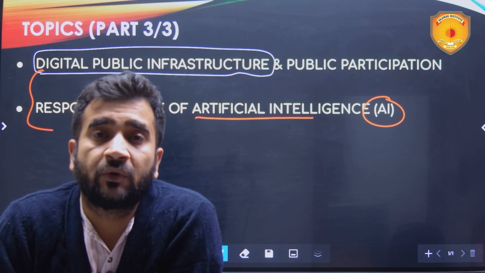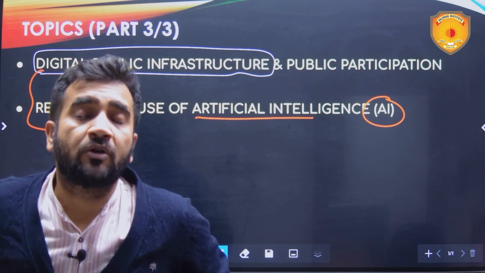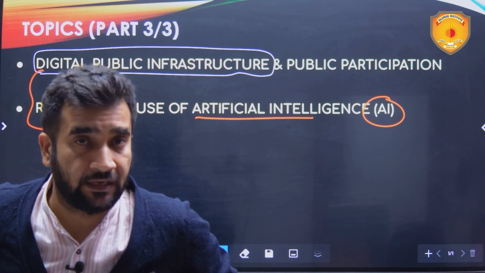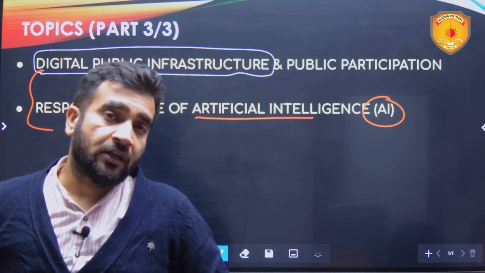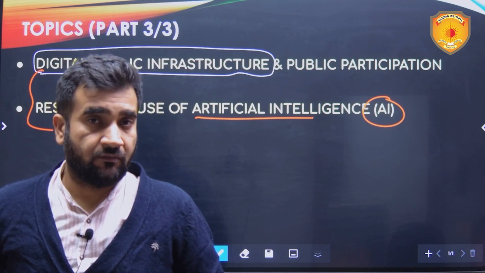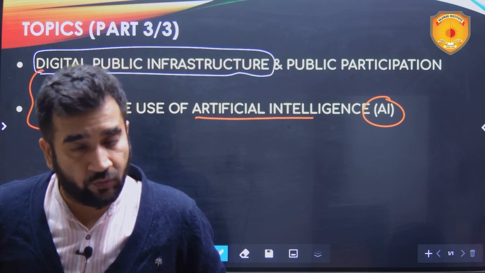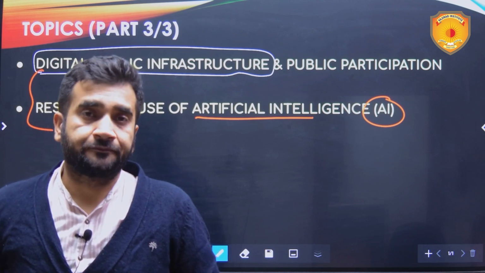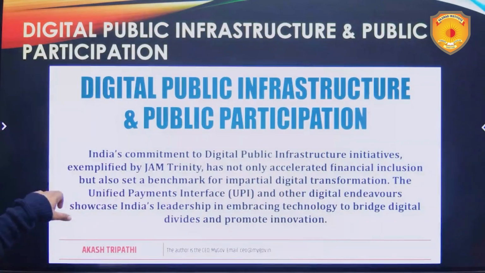And here in the G20 summit, the leaders of these countries talked about responsible AI, RAI, and emphasized the fact that better and better usage of artificial intelligence has to be done. And the negative use of artificial intelligence has to be, I would say, stopped. So all these we're going to study in these two topics.